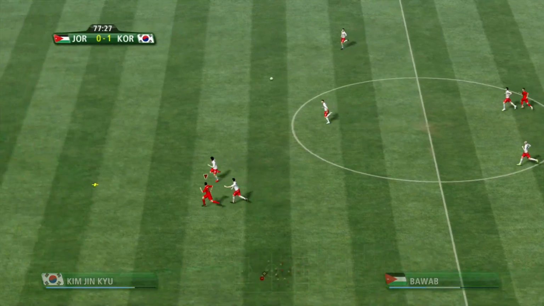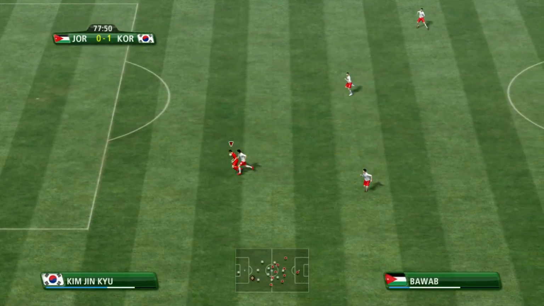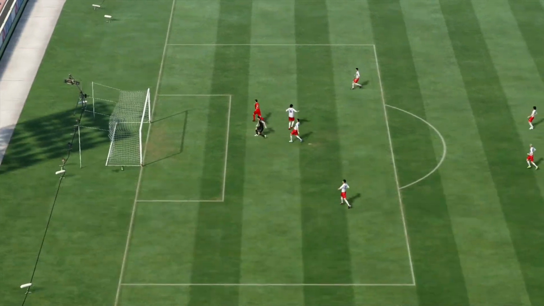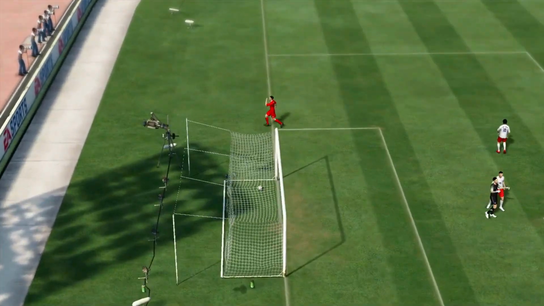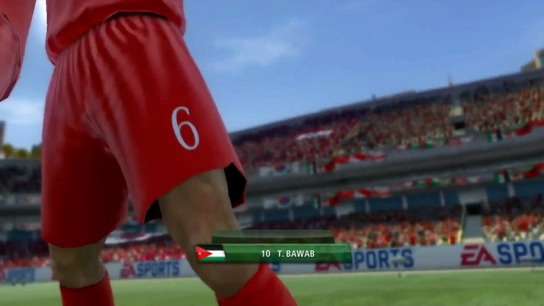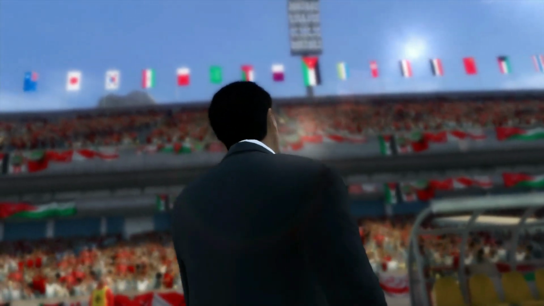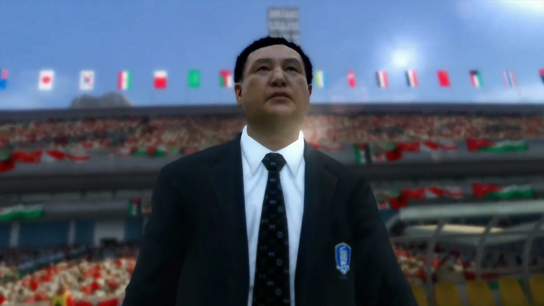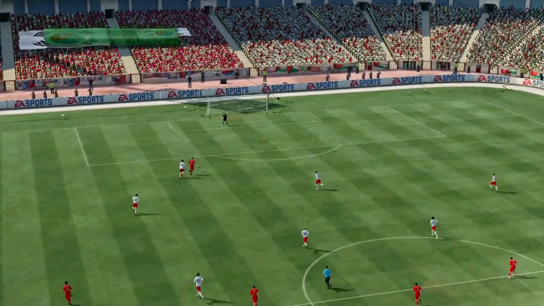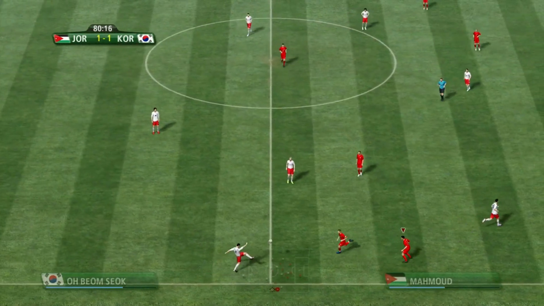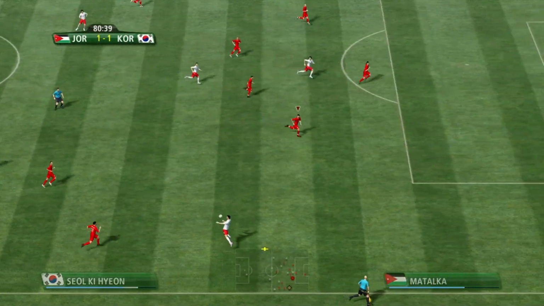Over the top. We're just going to go for it. And it's Bawab. He could do it. He's equalised. The substitute has equalised through the over-the-top ball, and Bawab has done it. He's levelled the game. Now we need to find another goal, because even a draw doesn't really change the situation. Just from a random over-the-top ball as well.